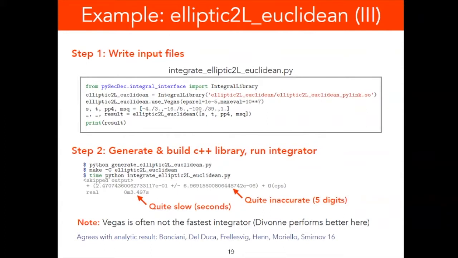So not too bad if you just want to check your analytic result, but this is pretty slow and pretty inaccurate. Although note, Vegas is often not the fastest integrator. So for example, Divonne performs much better here. And this agrees with the analytic result.